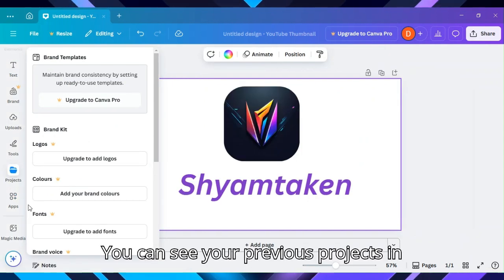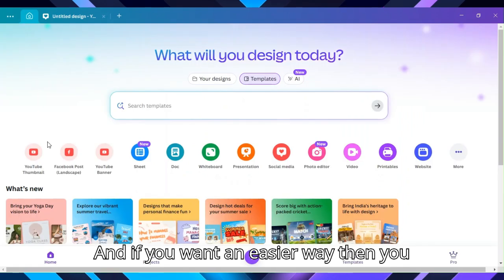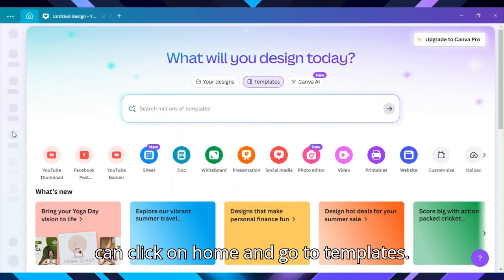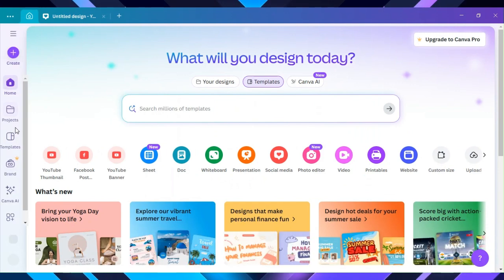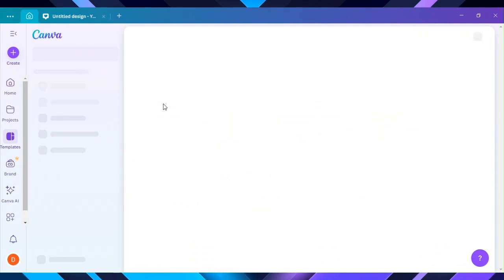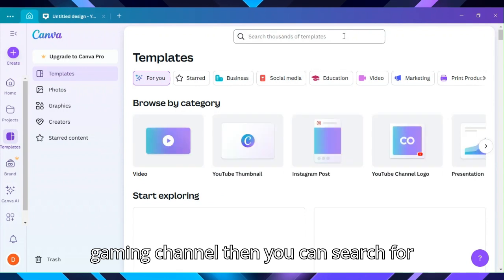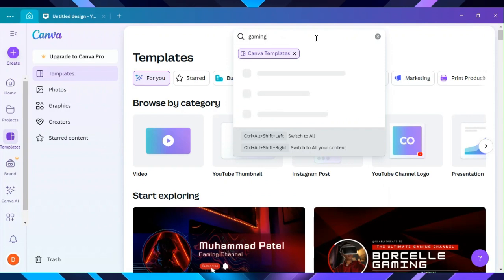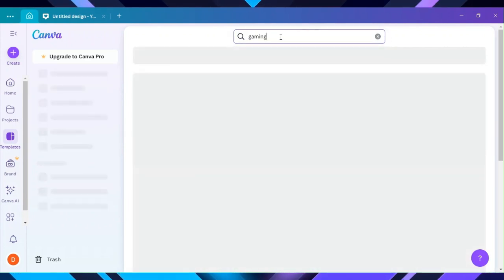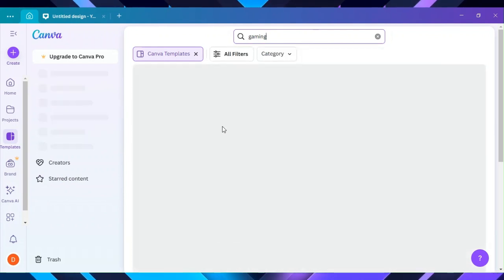You can see your previous projects in Projects. And if you want an easier way, then you can click on Home and go to Templates. Here you can search for various templates. For example, if you have a gaming channel, then you can search for things related to it like gaming logo. Here you will get premium templates along with free ones.